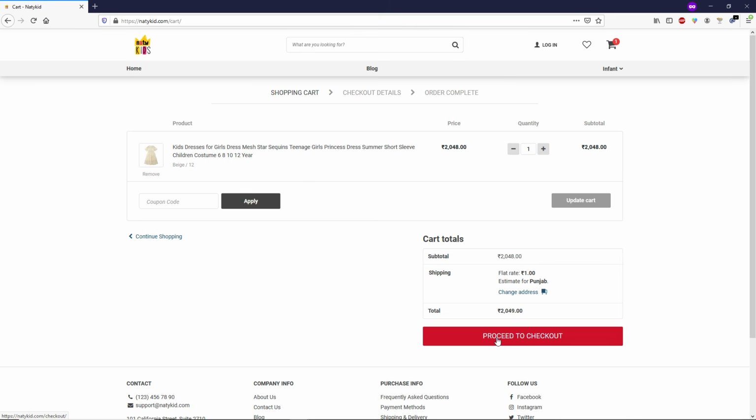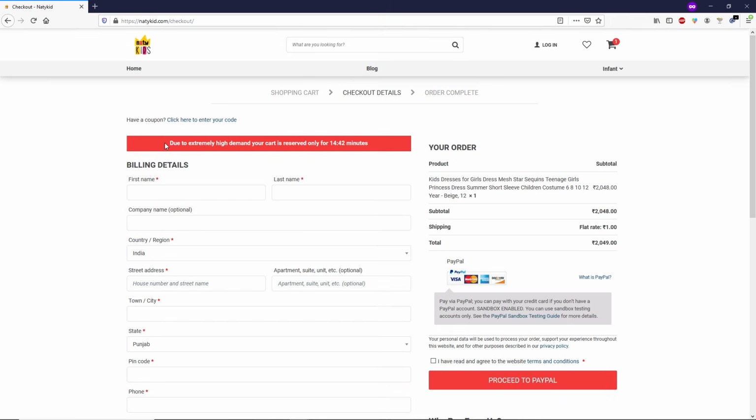So let's go ahead, click on proceed to checkout. So guys, first of all, you can see this notice right here. Due to extremely high demand, your cart is reserved only for this many minutes, right? This type of notice forces your customer to place an order within a minute. So very useful tool right here. You can see that. So guys, here your customer has to type their billing information.